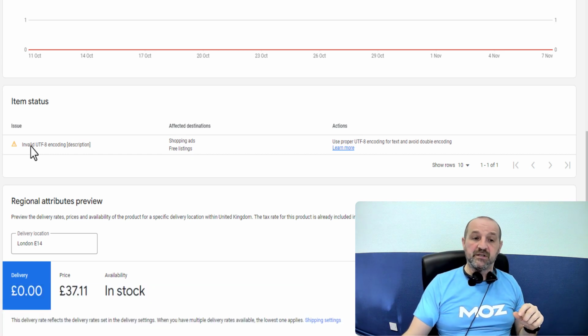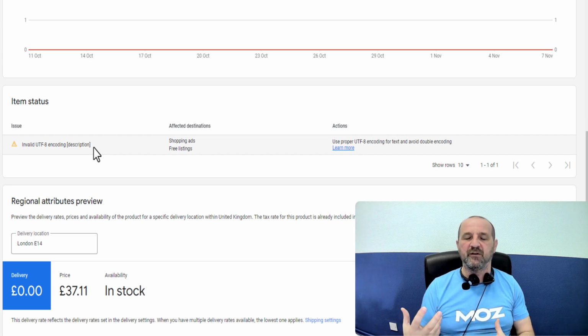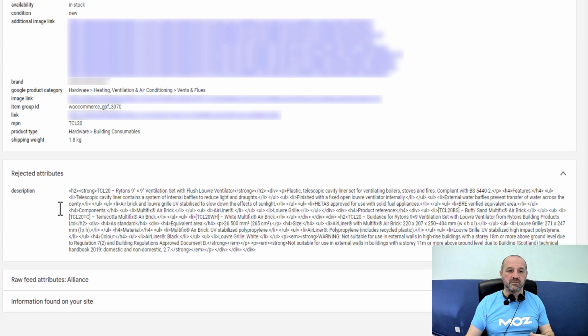So you can have this UTF-8 encoding issue in a description or in a title. Where that comes from, you can go and Google what UTF-8 is, but it's basically a method of encoding data. It's basically a text format. If we look down here, we can see the rejected attributes, and we can see the issue here is in the description. And this happens quite a lot.